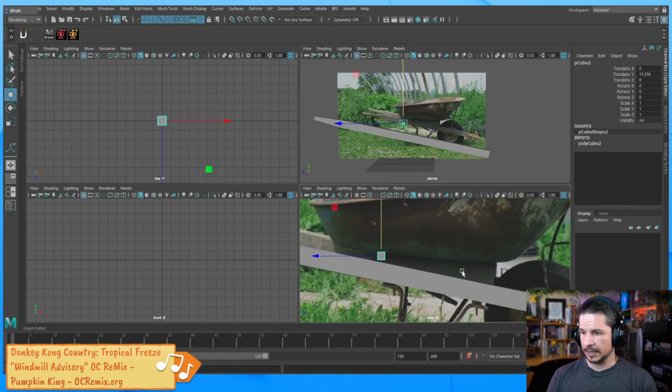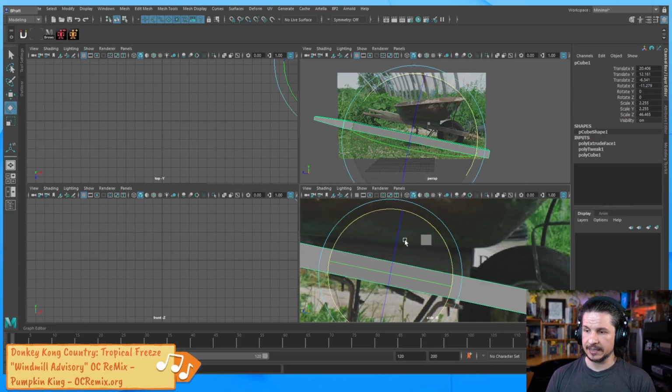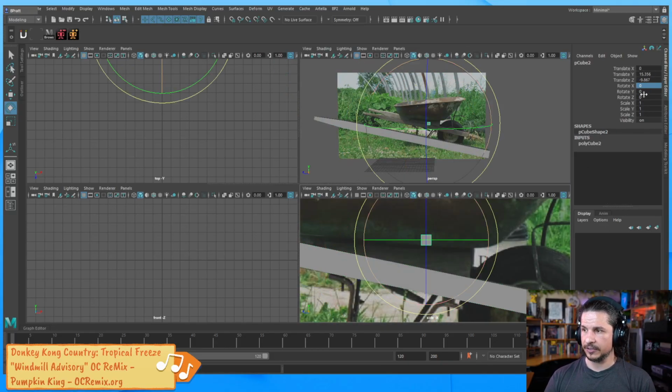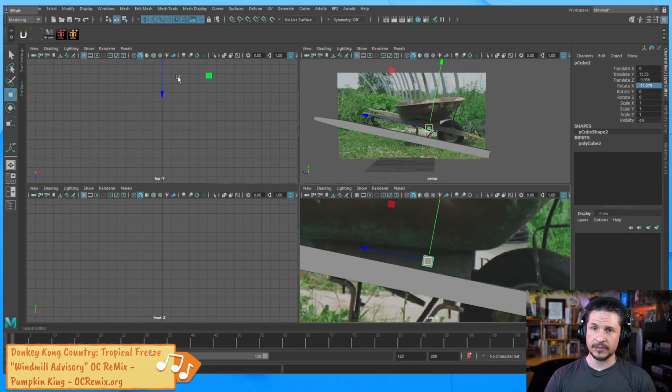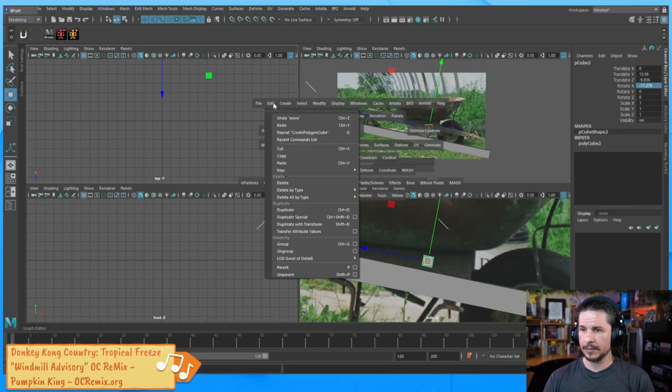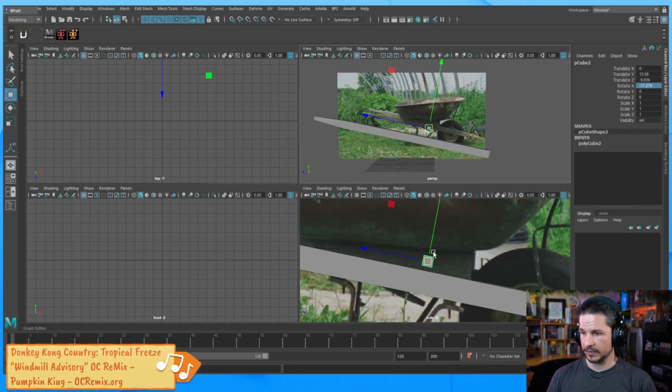And I want it to line up with this edge here. So I can do this in a few different ways. I can take my rotation here. So that's my rotate X, copy that, and then paste it onto this one. And there we go. Or if you want to use a tool for that, I believe it's under modify, match transforms. And you can match the rotation right there between the two objects.